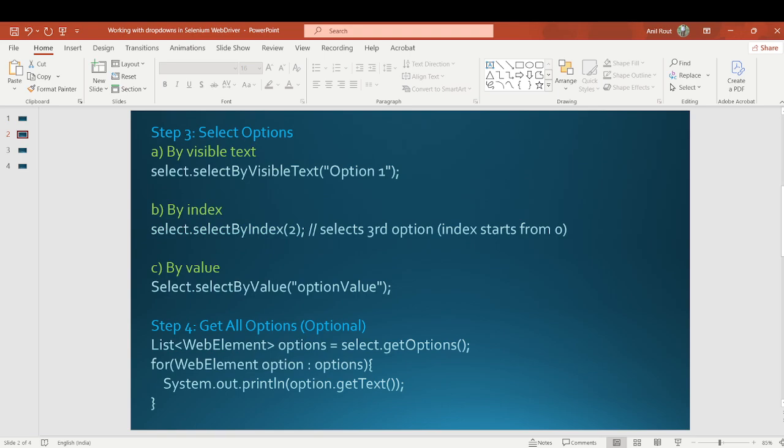Step 3, select options. We can select options in 3 ways: by visible text, by index, and by value. By visible text, we can do selectByVisibleText, then we provide the option 1. By index, we can do selectByIndex, that is 2. By value, selectByValue, option value. So selectByVisibleText, selectByIndex, selectByValue.